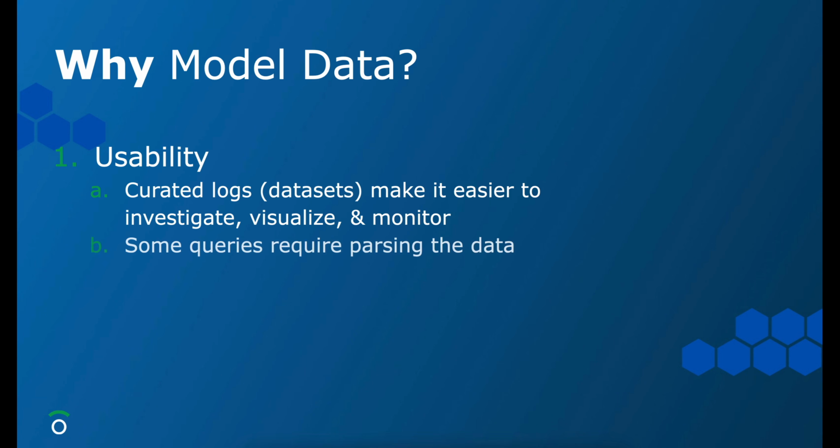Secondarily, some queries require parsing the data to some extent in order to be able to perform the query intended. And this is in the case of filtering on nested values within some larger piece of data. And so the reason we want to model data is ultimately to make that data really usable.